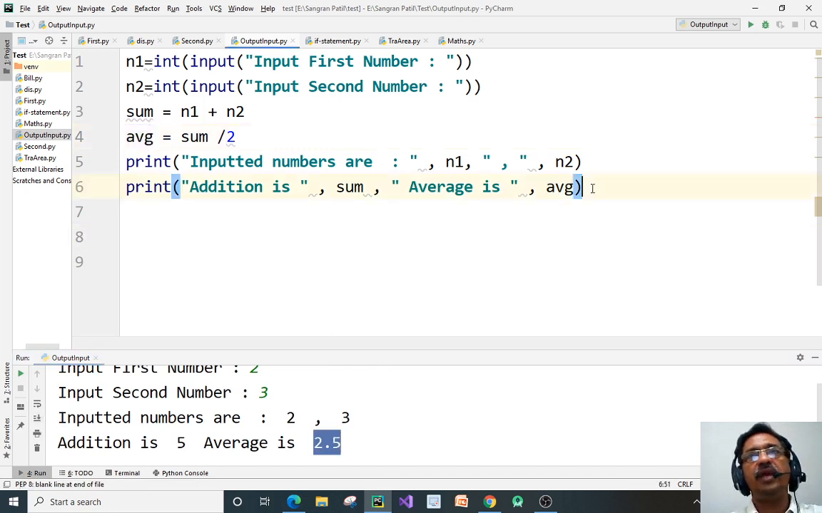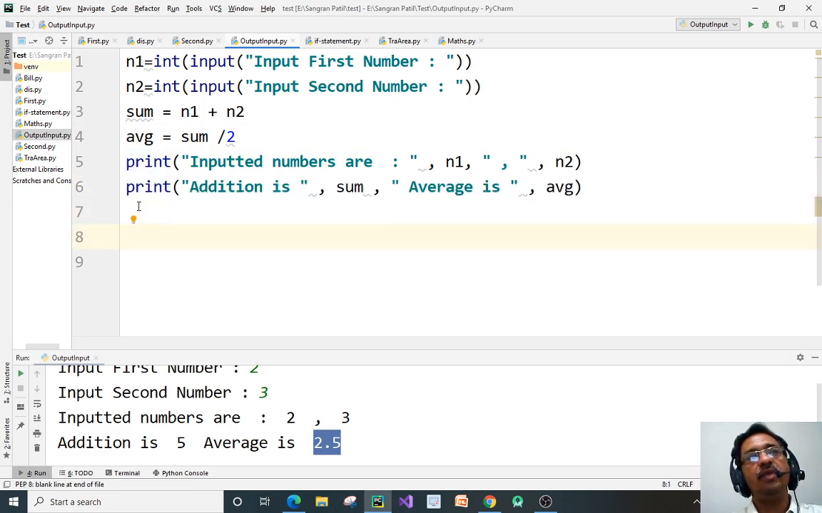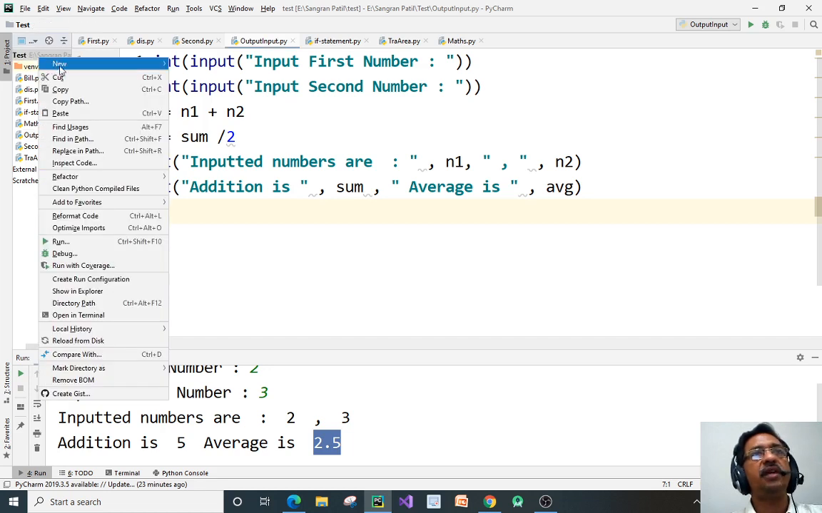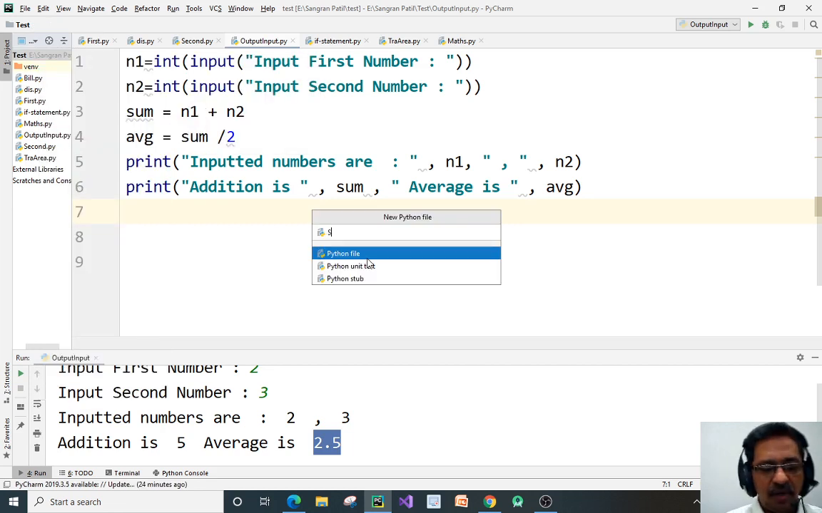So this is how we can combine like this. Okay, so this is about your input and output statements. We will check one more program for price and quantity. Select text, right click, new program.